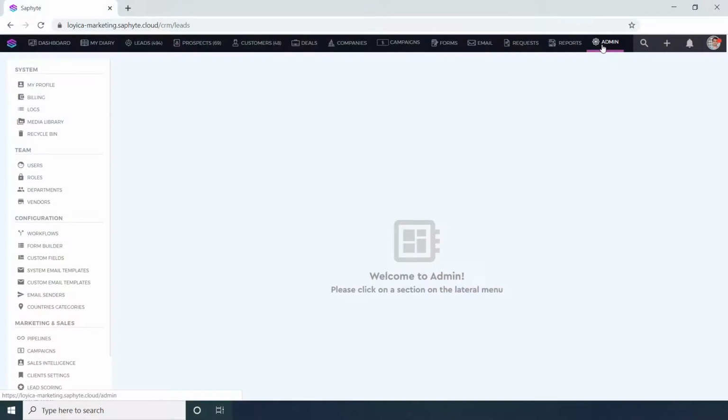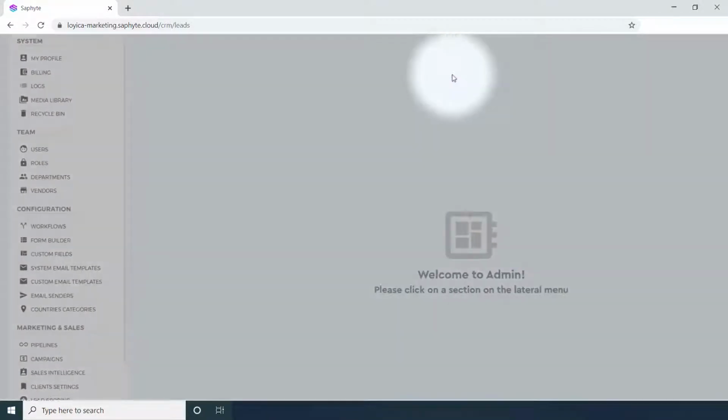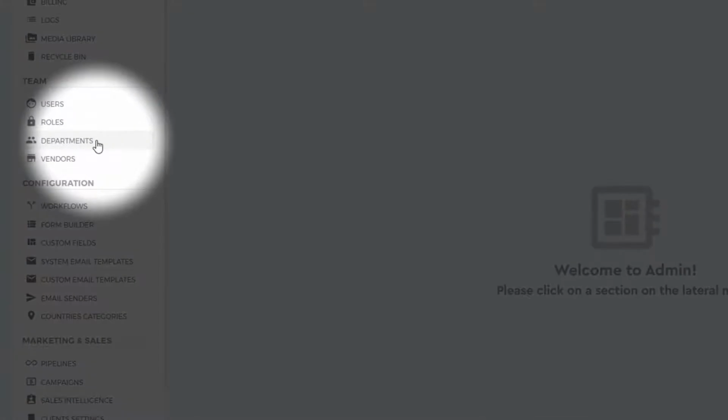Know where your team belongs. Easily create a department list and assign your team to it. To create a new department, navigate to the Admin module and select Department under the Team menu.